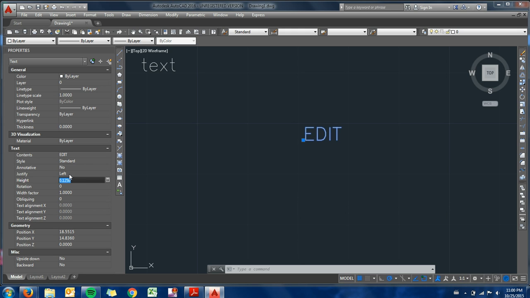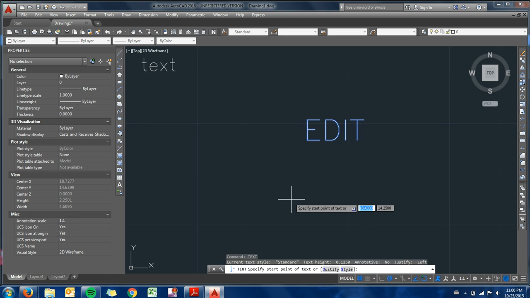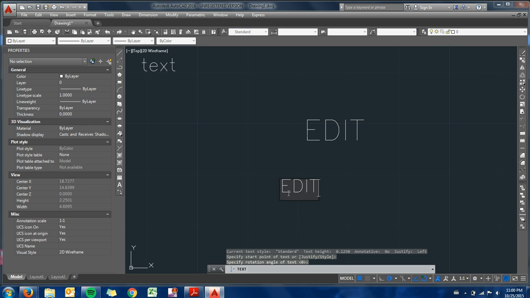The justification point you can also change so that when you're moving things around with the O-snap, you can snap to different sides. So you see the justification right now is left, which is why the little grip for the text is here, but that's not really important for the time being. But in the properties I can change this to say 0.2 instead, and it'll get bigger. But since my standard height is still 0.125, it should still make my text a little smaller at 0.125.